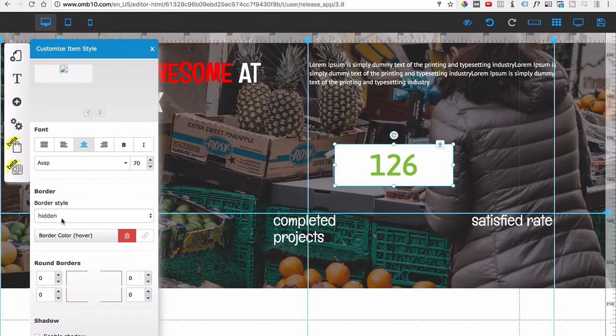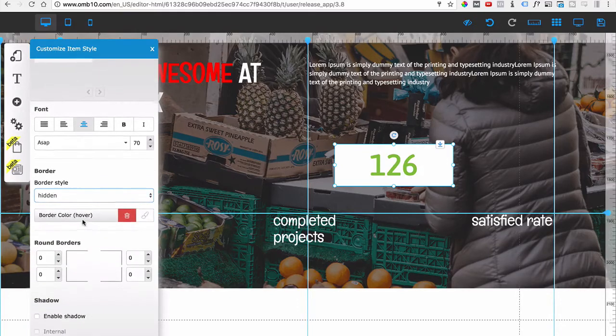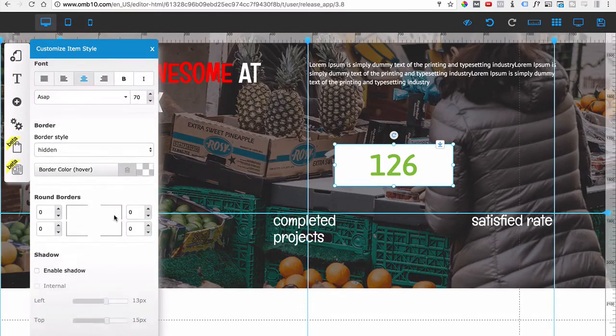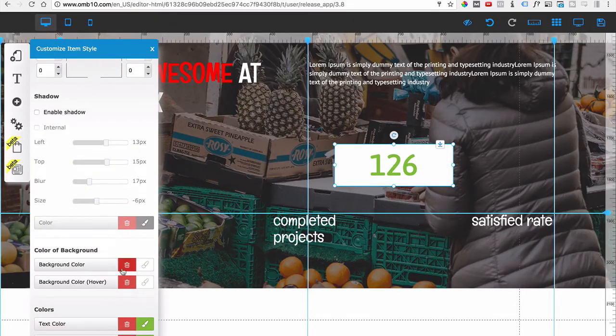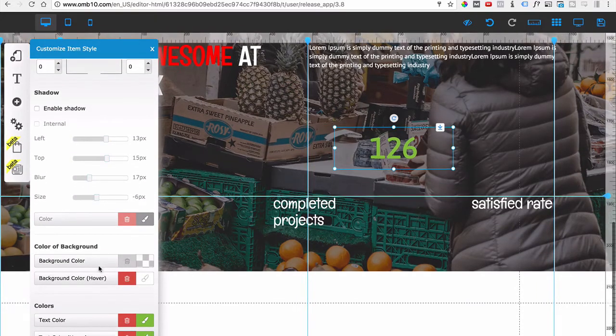Okay, so now you get to change a few things. We don't want to see any borders, and delete the background color all the way to the bottom. Now we're going to delete the color here, which is the background color, and the hover too, so now it's not changing color once it's hovered over.